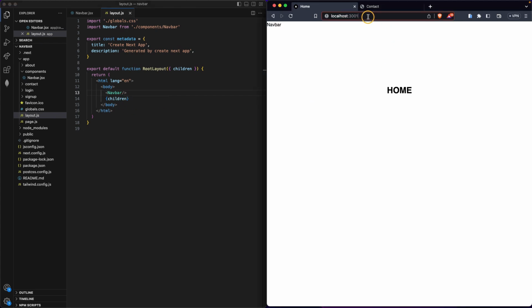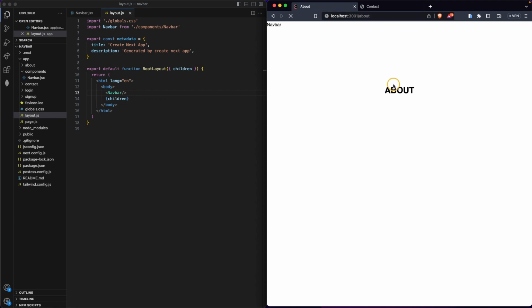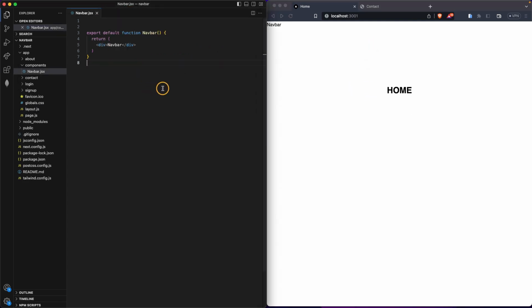This means you will have the navbar on every single page. So I'm going to open another page like about. As you can see, I'm inside the about page and I have the navbar, and when I go to my root page, the home page, I have the navbar, and this will happen on every page because we included the component right there. Cool. Small detail but an important one in my opinion.